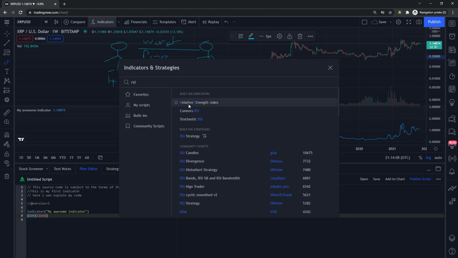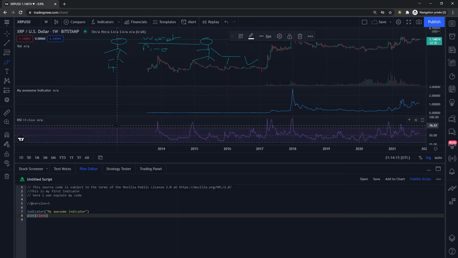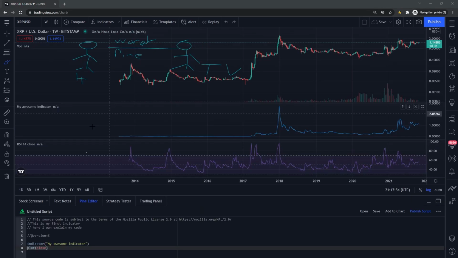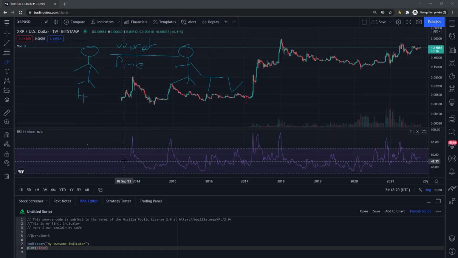Got it? And you will see Relative Strength Index. You click on it and it will display just here the RSI indicator. Let's remove our indicator for now because we don't need it. This is what you need to know about this indicator.